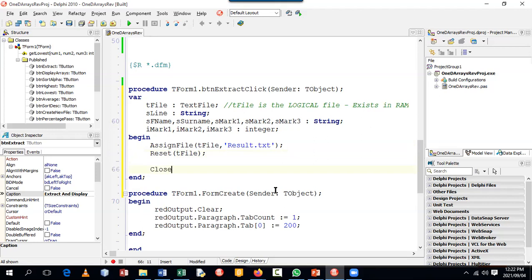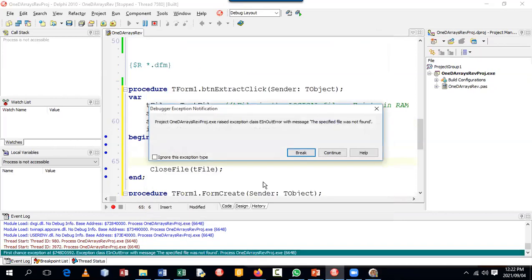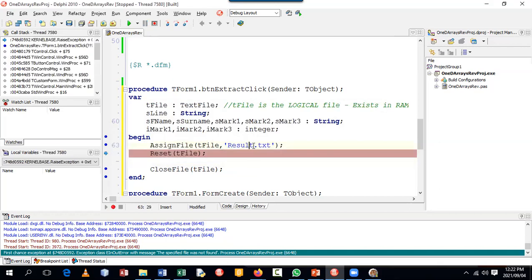I tell all learners that if you open something, you can close it as well, and everything else you want to do, you can do in between. So let's try this out so far. It's going to give me an error: raised exception, EInOutError, with message: the specified file was not found. Why? Because it's not result, it's results.txt.